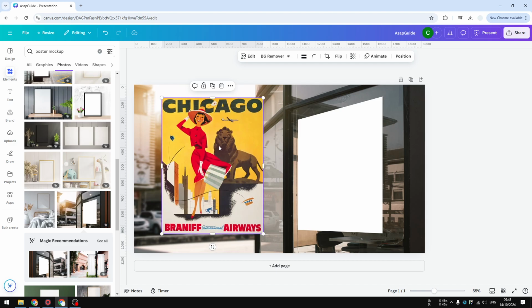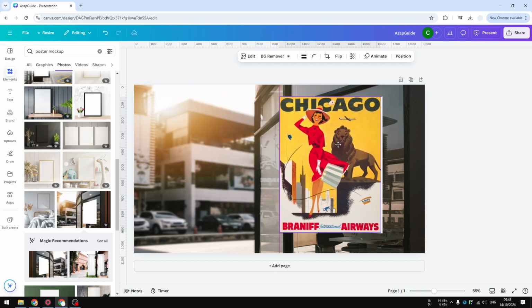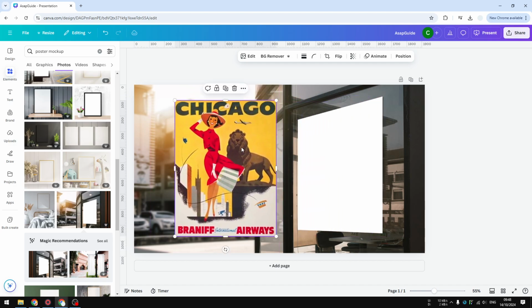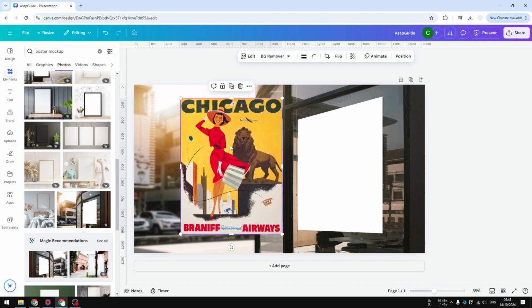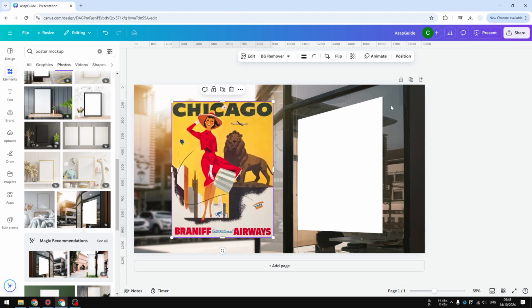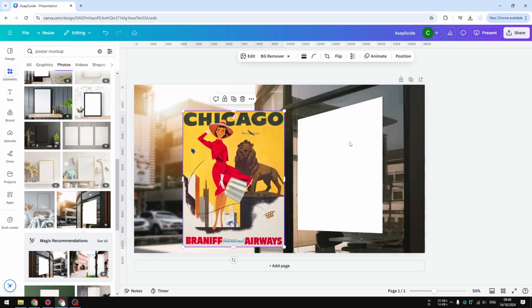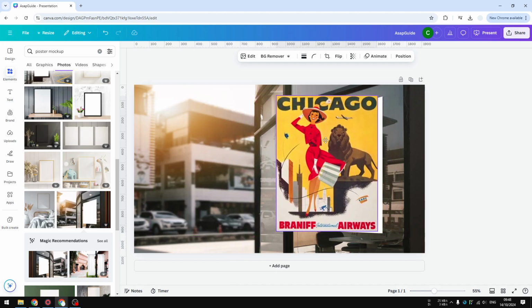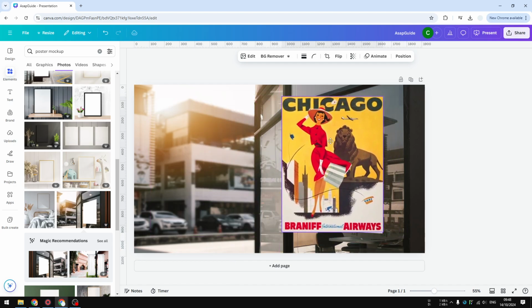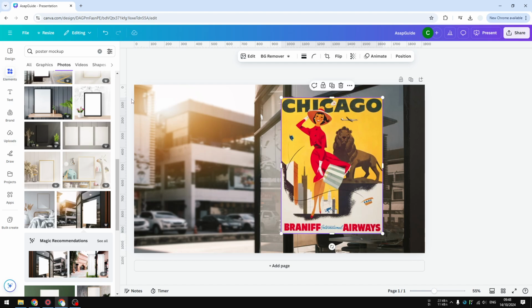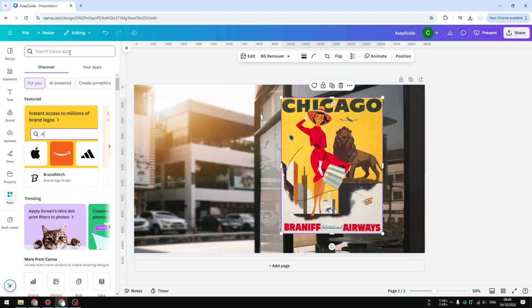First, you have to click on the picture that you want to add the effect. I'm going to put this photo or this poster into this poster mockup. As you can see, the size is different, the dimension is different, so we want to put this photo to look like it blends nicely with the rest of the photo. I'm going to put it here, and after that, let's go to the apps section and search for reshape.